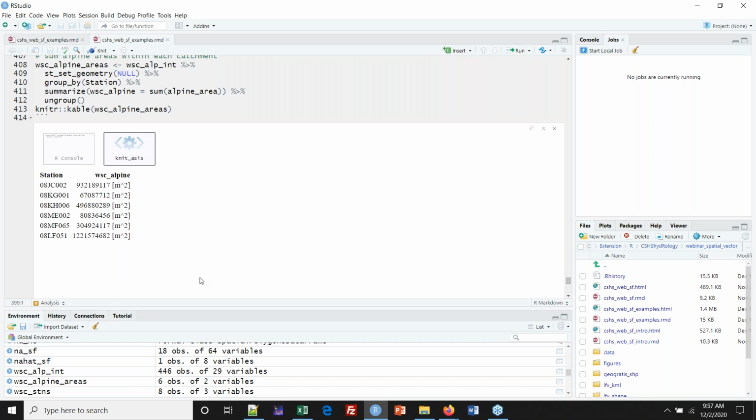Now remember, we had 8 catchments originally, and there's only 6 listed here. That's because 2 of the catchments don't have any alpine cover, and so they don't get captured by this data wrangling step.